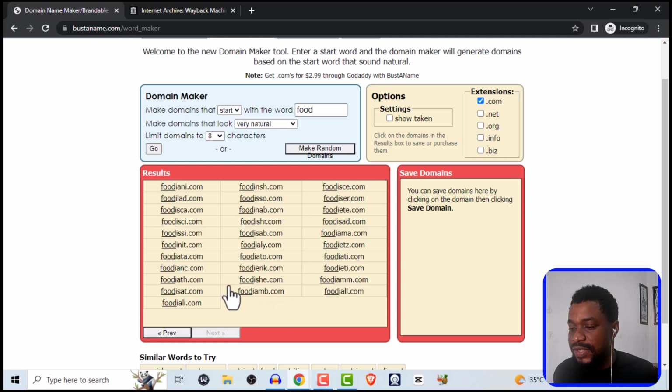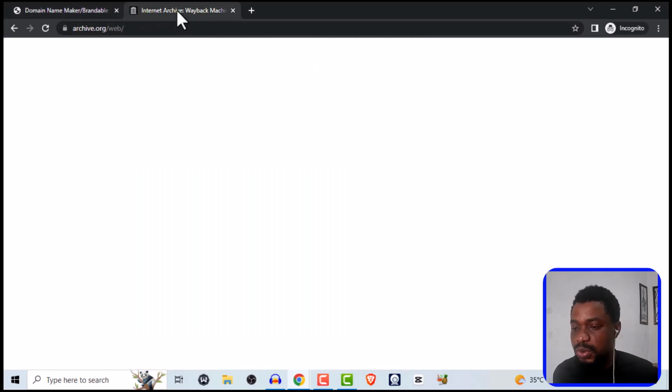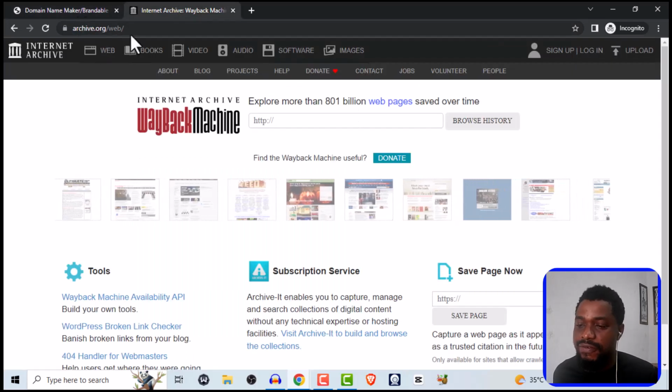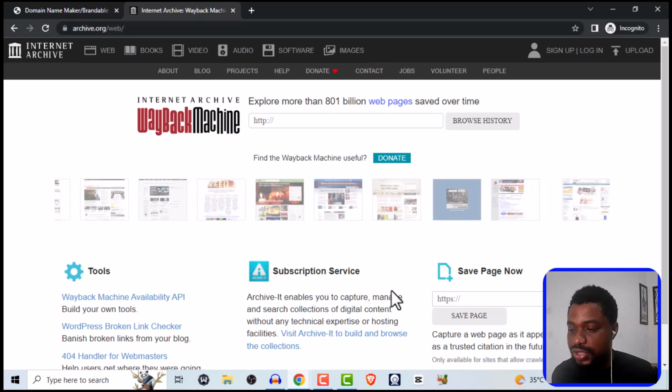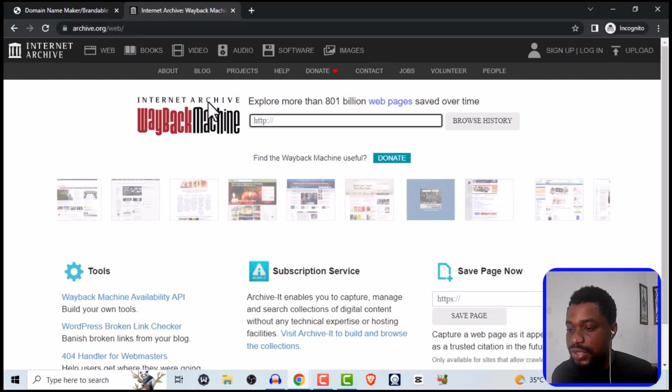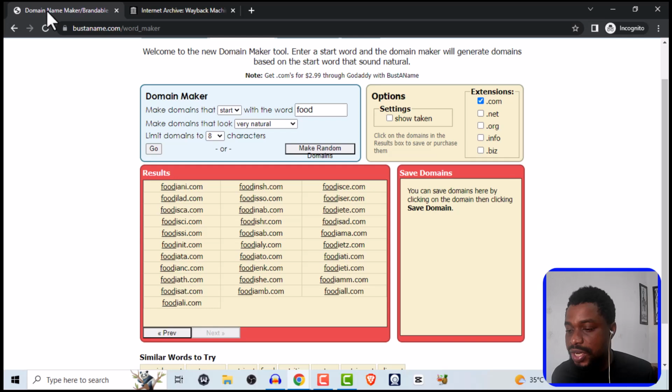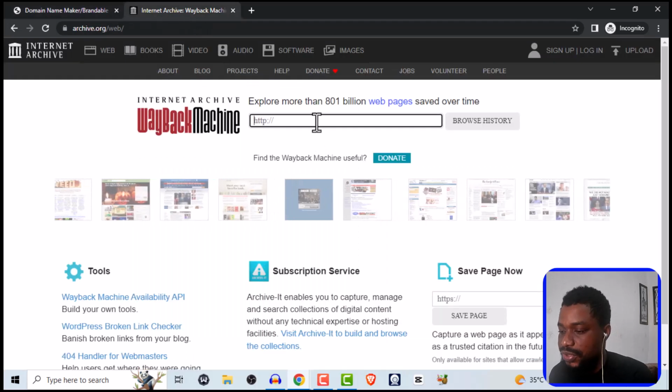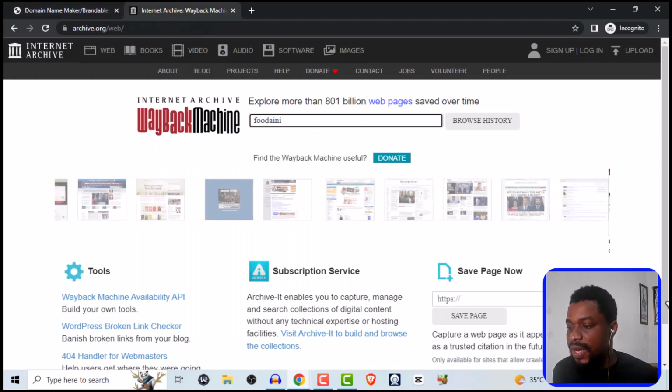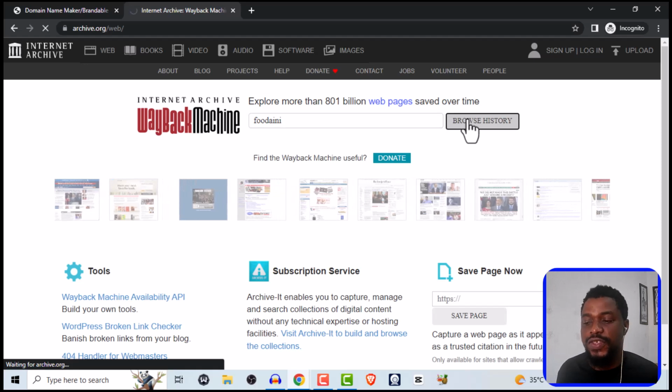Now we have selected a domain. So how do you know if this domain doesn't have any spam or it's a good domain? You want to come to another website called Archive.org or Wayback Machine. What we want to do right here is copy one of these domains and put it right here. This one says Foodiani. Let me just type it right here, and then you want to browse the history of that URL.